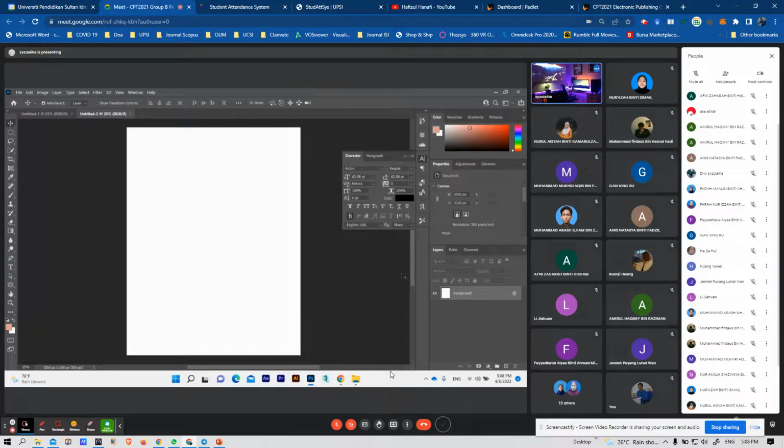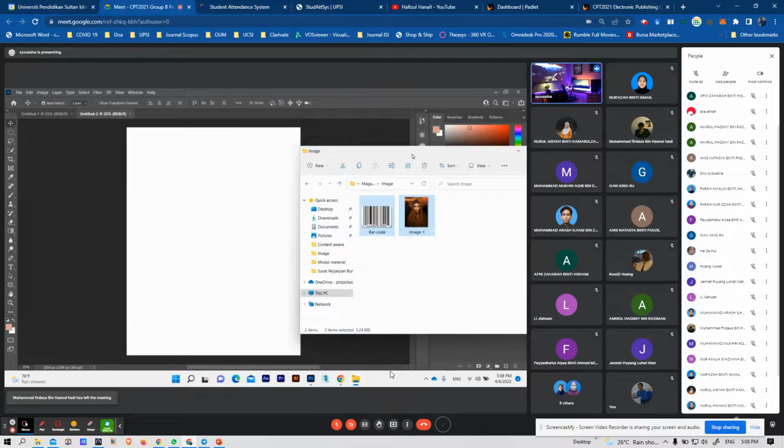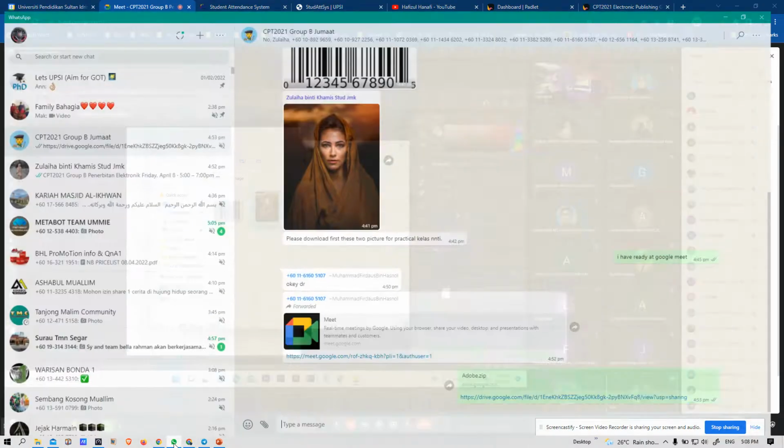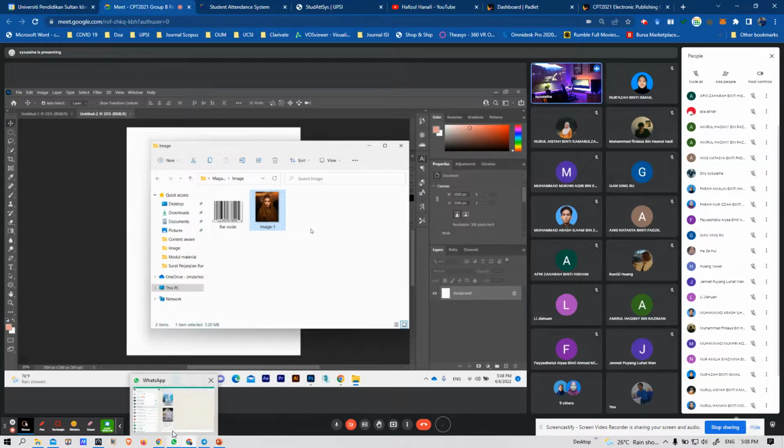Okay, then how do we import the picture to our work file? You can open your file first, then click on your image. This one is what Miss Lu has given in the WhatsApp group. All of you already downloaded the picture?